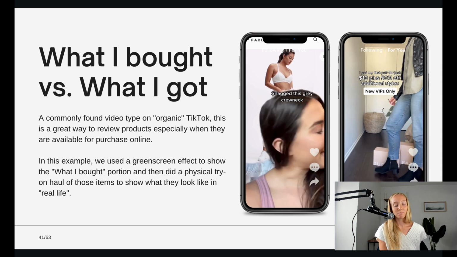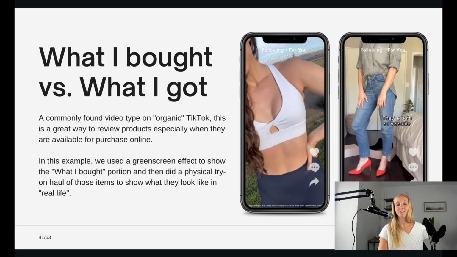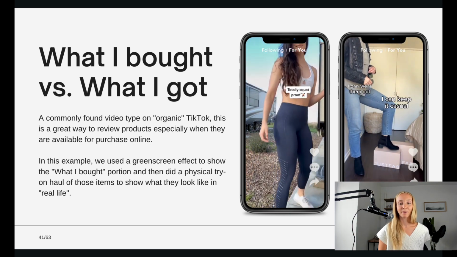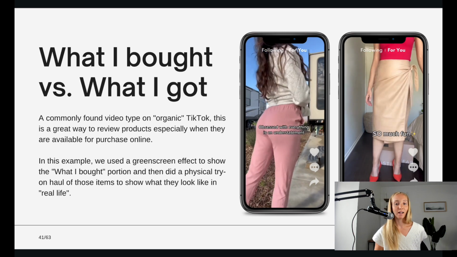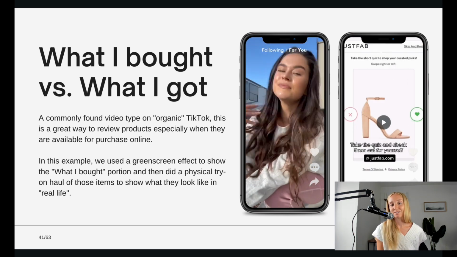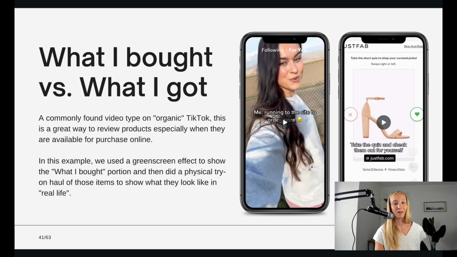I think that's a problem that most consumers have with online shopping, is they're like, does this look as good in real life as it does on the website? So this is breaking down that barrier of, hey, I saw this online. This is what it looked like on the site. And this is what it actually looked like on me. And this is why I love it. So this is a really great format to follow.